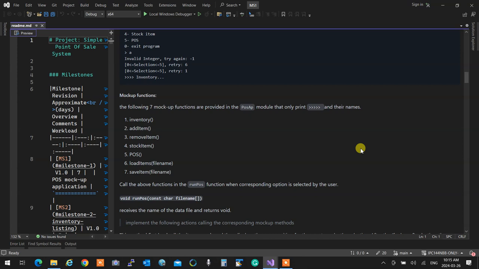Then the markup functions. You create functions that are supposed to do your work, one for every single item that you have. So these are the markup functions that we have, and some of the engine things in the program, things that happen behind the scenes that the user doesn't see. Inventory is what runs when the user selects one. Add item is when the user selects add item. Three is when they remove an item, four is when they stock, and five when they do POS. So these are the functions that run when the user is working with it.